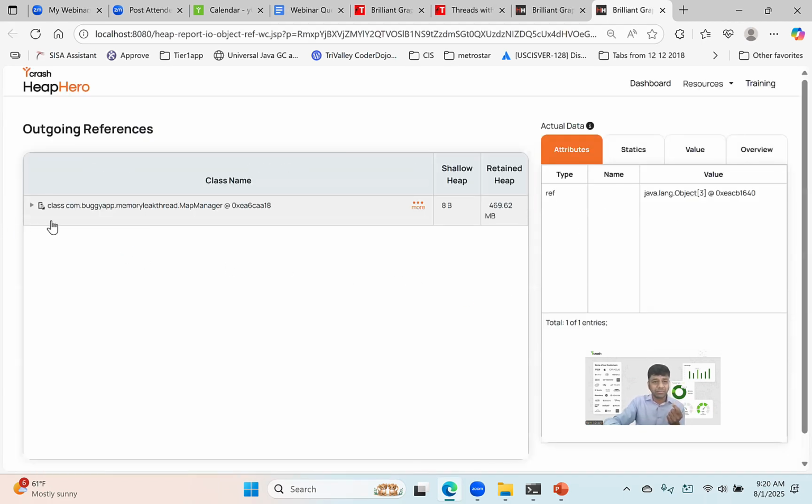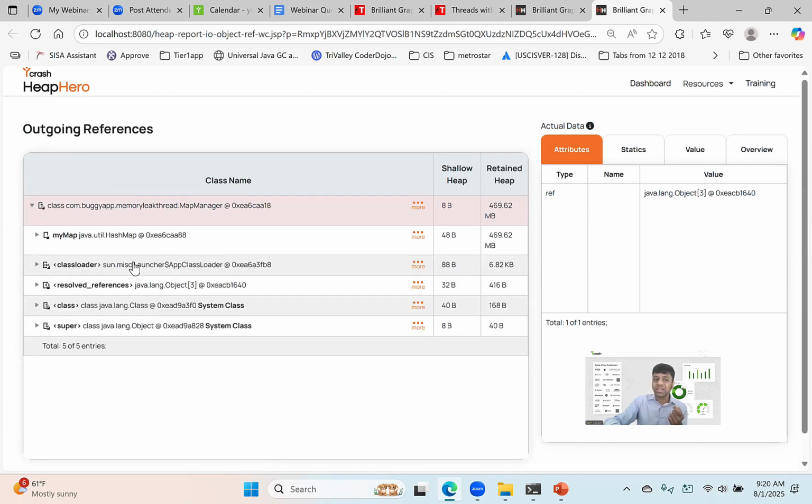Now when I click here, here is a map manager. When I drill down, I get to see all its children. What are the children of map manager? This map manager has an object called hash map. If you see, this hash map size is almost the same size of this map manager, the parent.